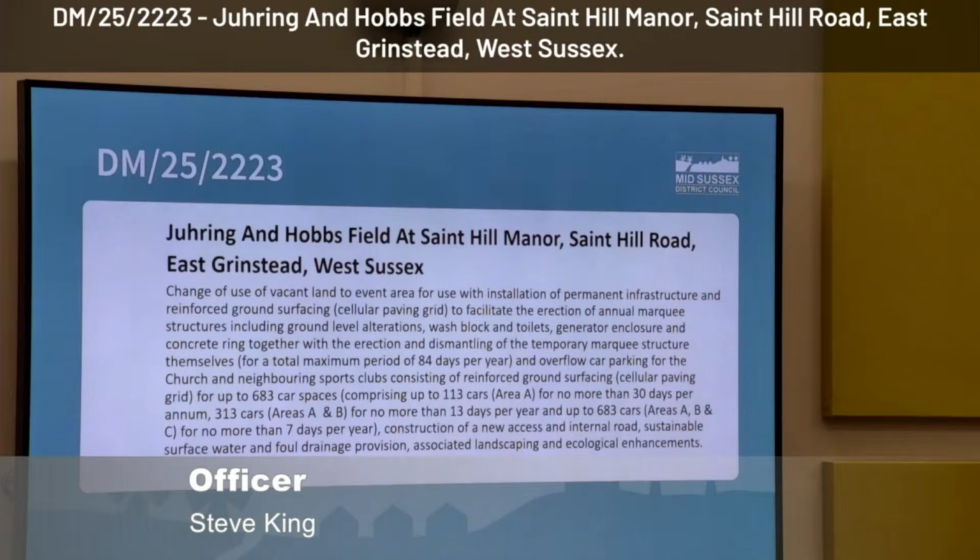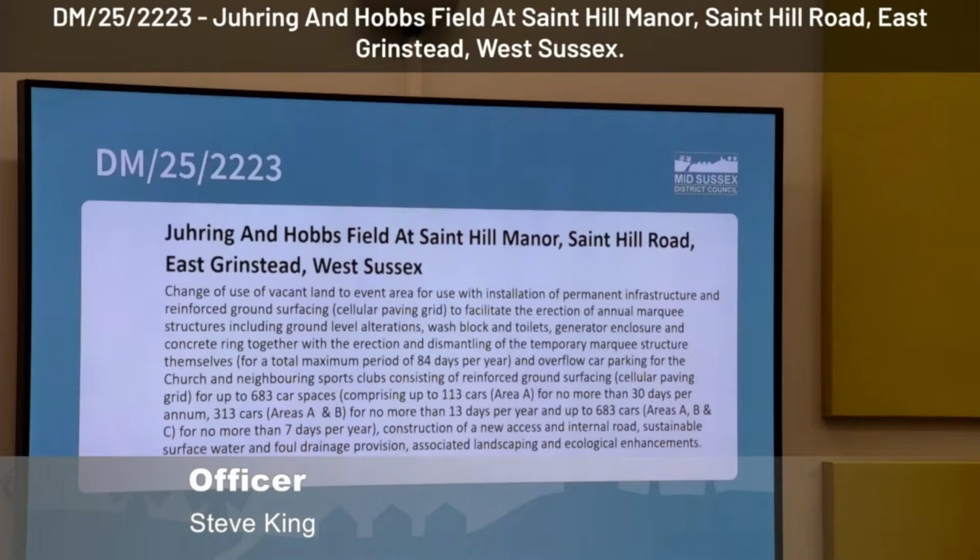And the final thing, you'll see that in the report, the list of drawings that have been considered and comprise the application aren't listed in the report, so they're on the update sheet. So that's that.